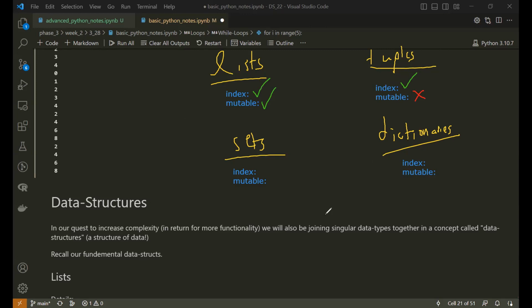Sets. Does it have an index? No. Completely out of order, right? When you create a set and when you add elements to a set, it's almost random. There is some rhyme and reason to it. However, it's not predictable. There is no assured way of keeping track of the order. And is it mutable? Yeah, without a doubt.